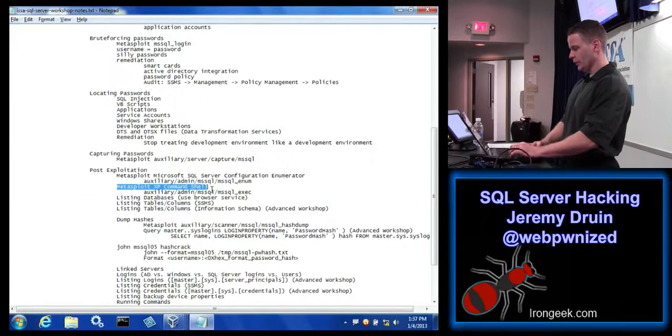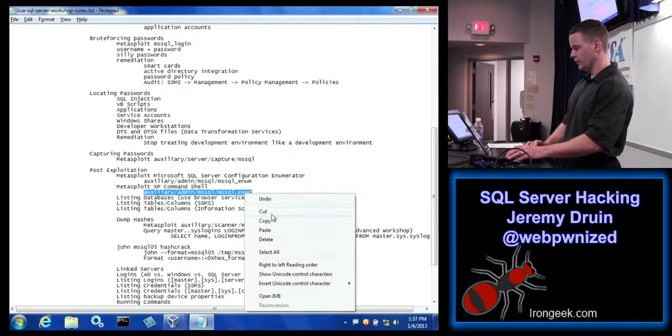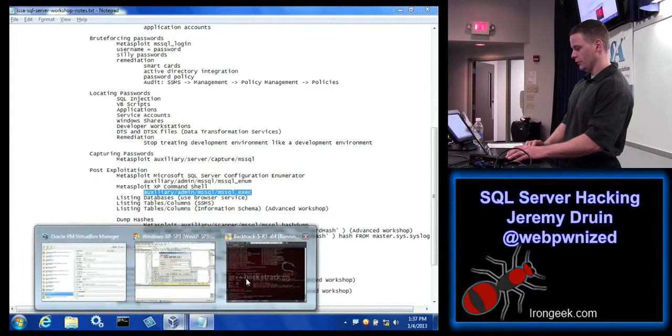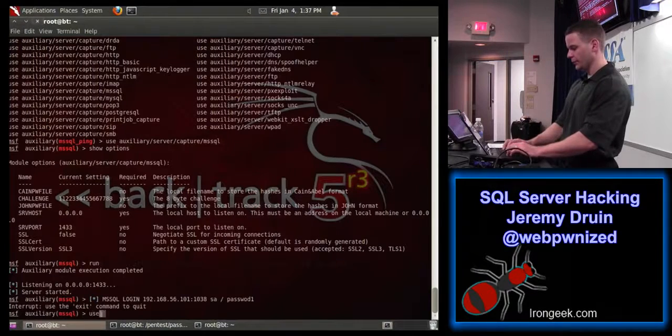Okay. XP command shell. So this is a really nice tool to have once you have the credentials.